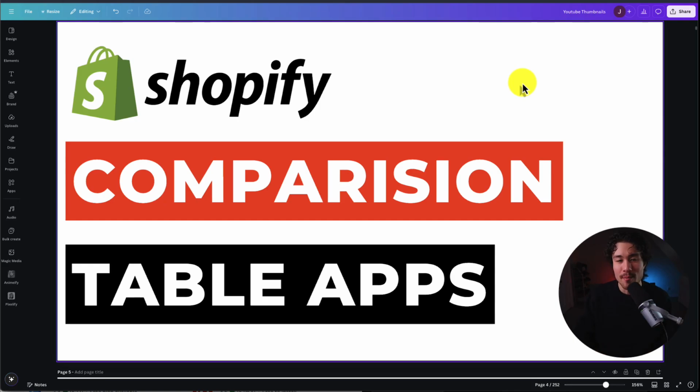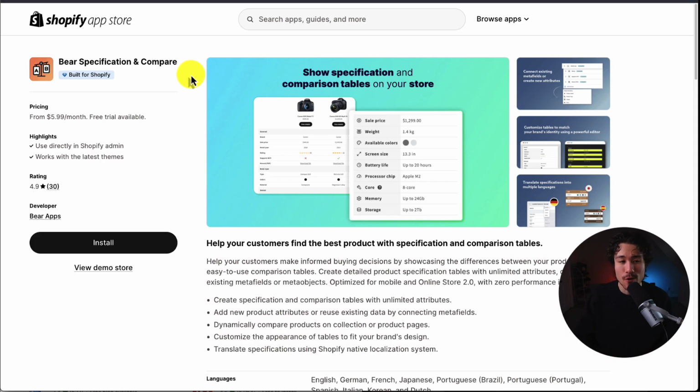I'll be showing you the top comparison table apps for your Shopify store. Let's dive right into it here. The first one we're going to take a look at is called Bear Specification and Compare.